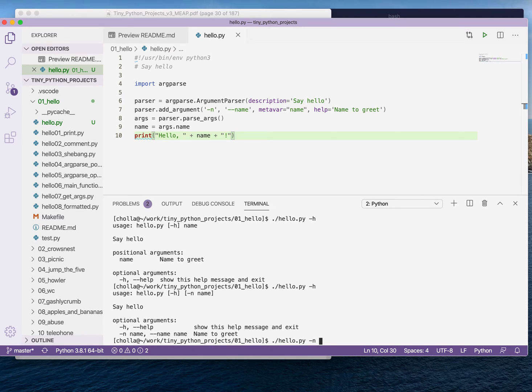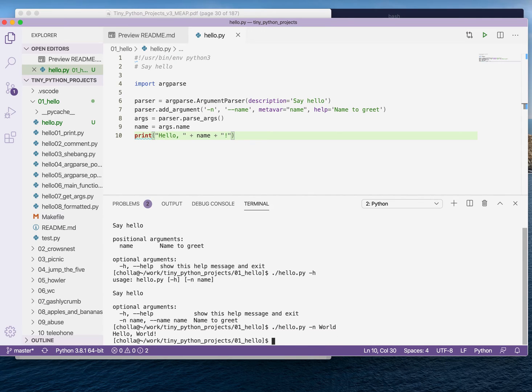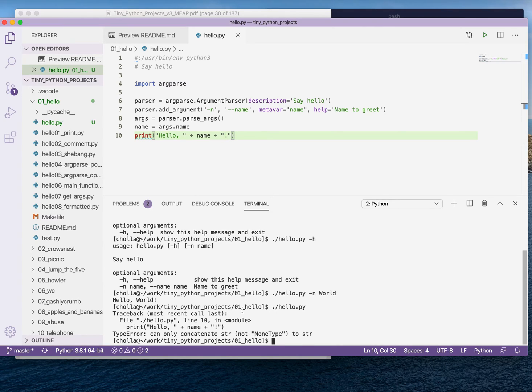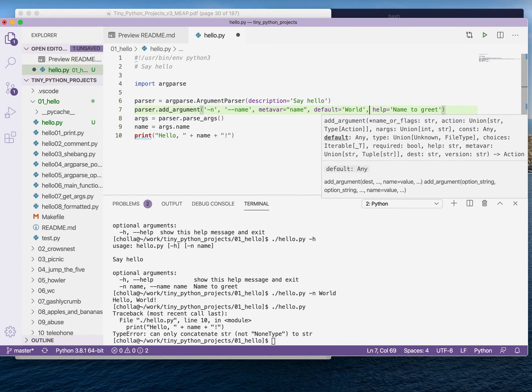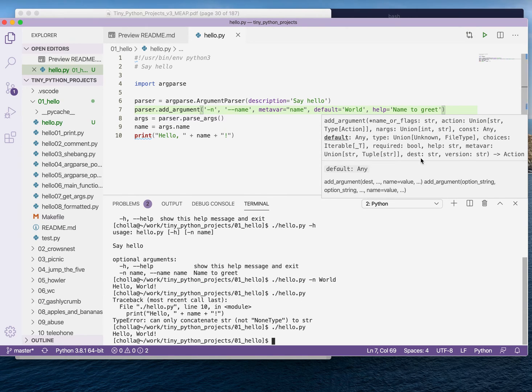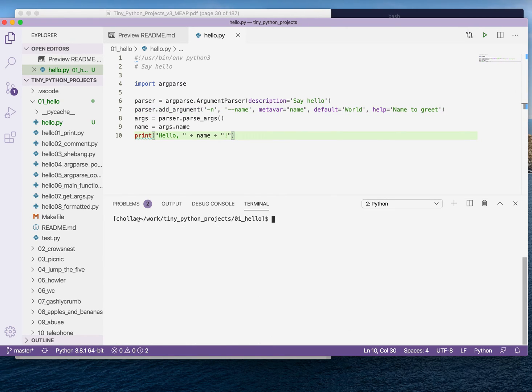And now if we run this with -n world, it will run just fine. But if we run it with nothing, it blows up because there's nothing for name. It's actually set to None because we didn't set a default value. So if we go up here and we say default is equal to world, now we actually can run this program with no arguments, and it will say hello world. So to show you that, hello world when there's nothing. But if we say name is going to be universe, it will say hello universe.